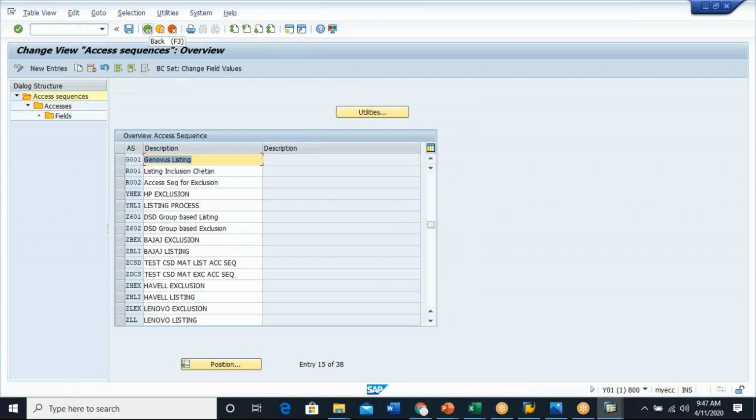Go back. Okay. So now we created our own condition table, and we added that condition table as an access in the access sequence. Am I correct? We created our own condition table with a key combination, 5 elements, 5 fields in the key combination, and we added it as an access in the access sequence. Okay. G001 is our access sequence. Am I correct? It has one access, that is one key combination. Okay. Now I'm going back.